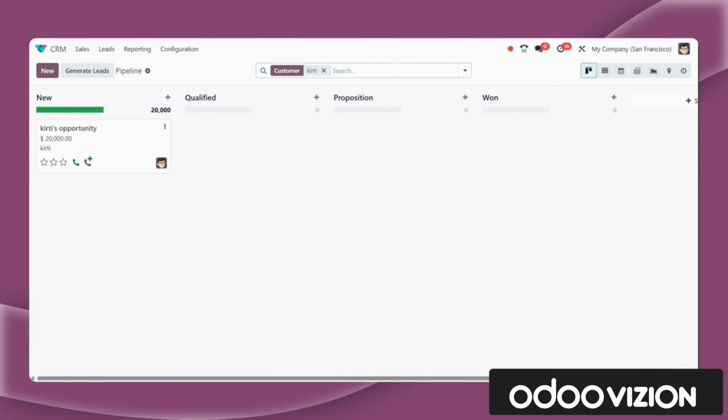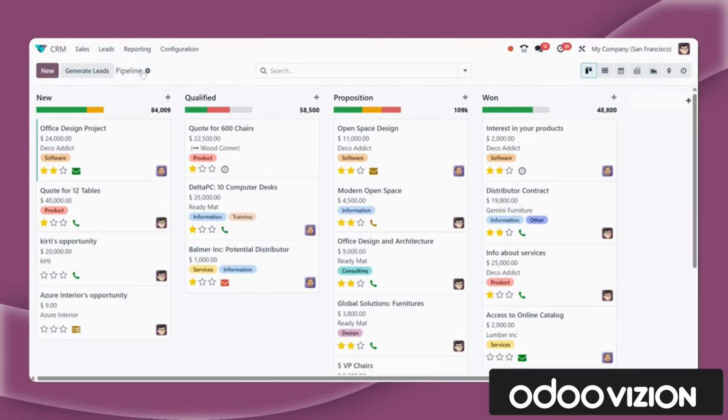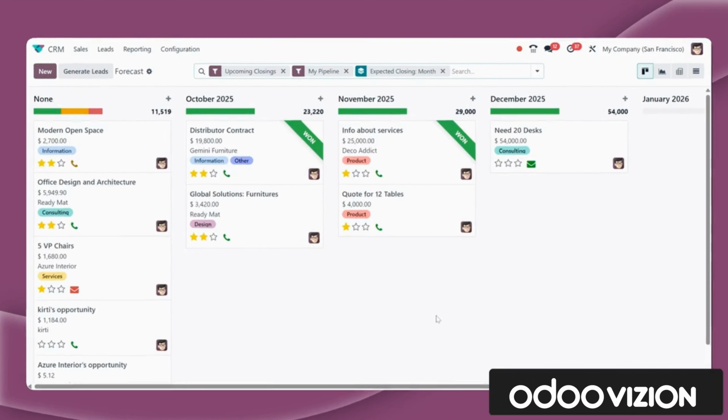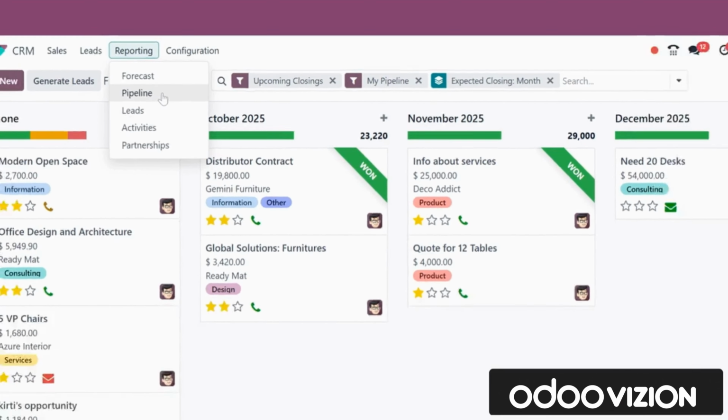Now, let's look at how to analyze performance. Click on the Reporting tab on the top menu and then click on Forecast. Here we can see the forecast of all our leads that have the potential to be converted, based on the closing month. Click on Pipeline now. Here you can see all the opportunities created in 2025 and track their performance at various stages.